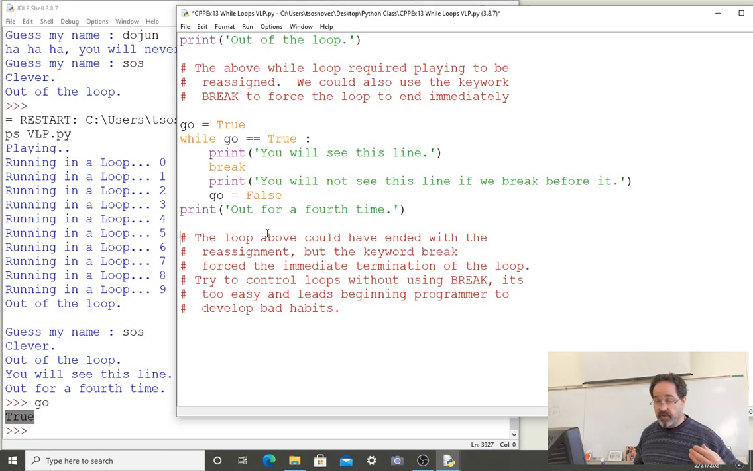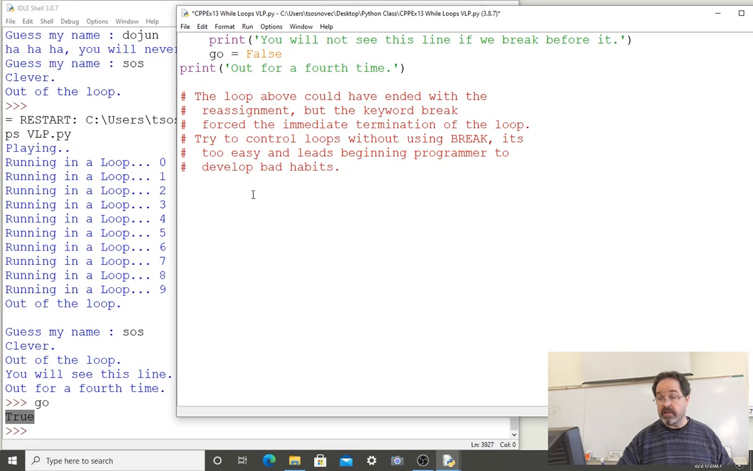And though you know that break exists, and break is sometimes necessary to write code with the right kind of flow, try to control loops without using break. It's too easy and leads beginning programmers to develop bad habits. If you know that break can break out of a loop, then a beginning programmer tends to overuse break, instead of controlling loops with math or booleans, and it tends to lead to code that becomes difficult and unwieldy when programs become more sophisticated. So try not to use break unless it's needed.